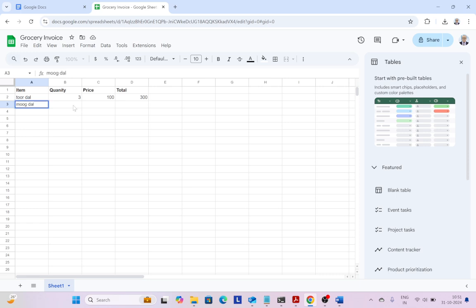And then you can say moog dal. So I'll say 2 kg, maybe the price of moog dal is 150. And again I'll give the formula. So now it understands, so it will by default give you this B3 into C3. So I'll accept that, and that's how it became 300. So now I want to do the total of all the line totals.